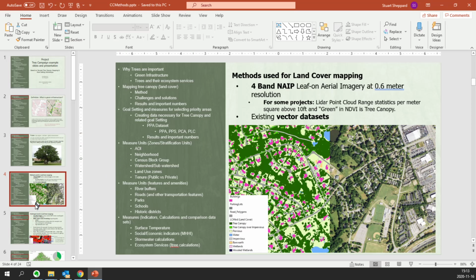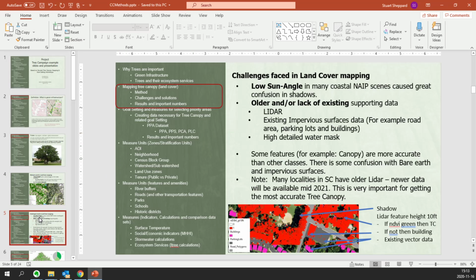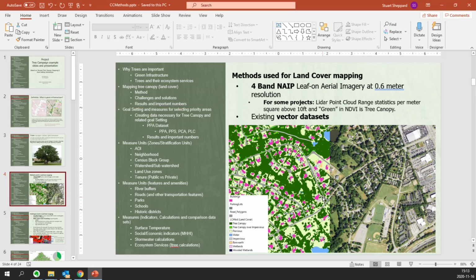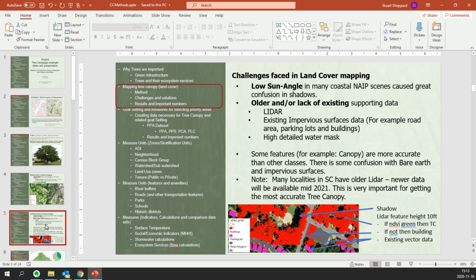Next, it's always a good idea to present the challenges that you had in the land cover mapping, because mapping the land cover is an estimate. As much as people like to think that you can get 100% accuracy, that's not the case. There are a lot of reasons why we can't. One being shadows.